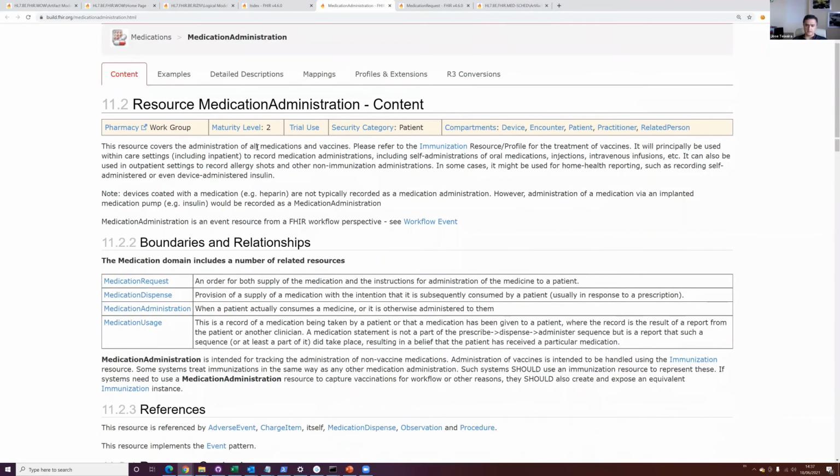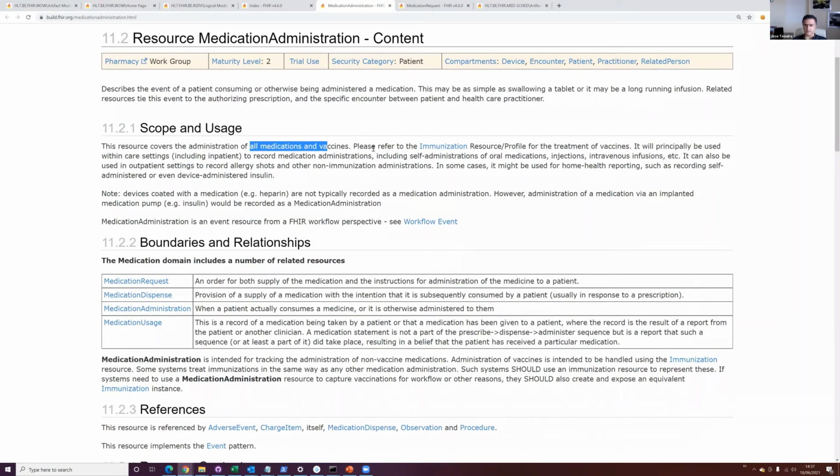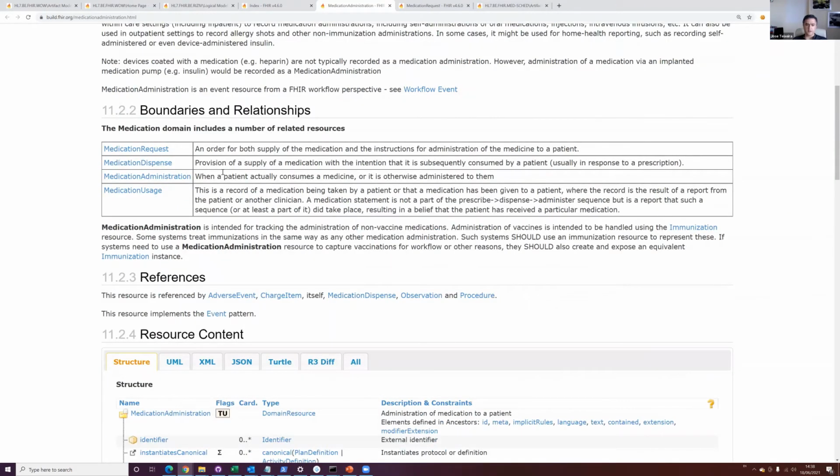And then we say this is for all medications and vaccines, so it's good. I just want the medication. It will be used within care settings. Okay, so that's good. And then I see, well, should I use this resource or any of the other resources? So in FHIR, the resources have this notion that you look at this and say, maybe this is not the resource that you're looking for. And it really helps when you're looking at boundaries and relationships.